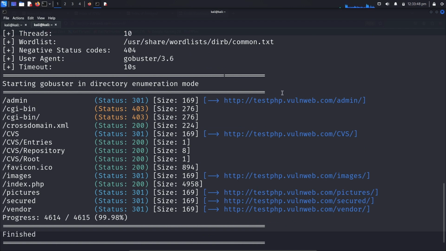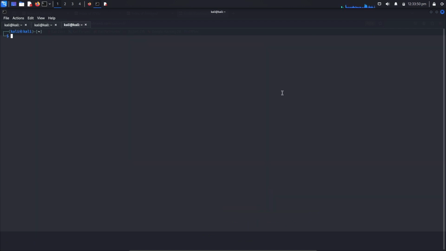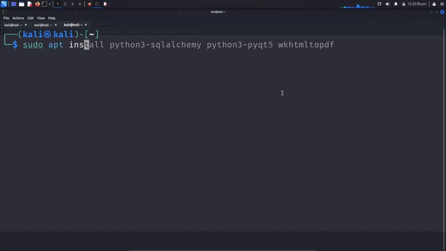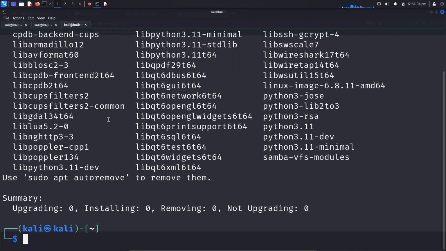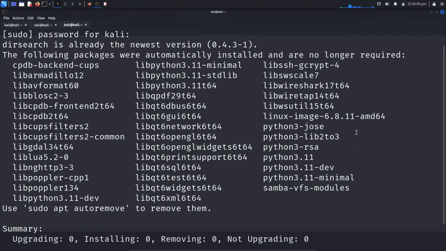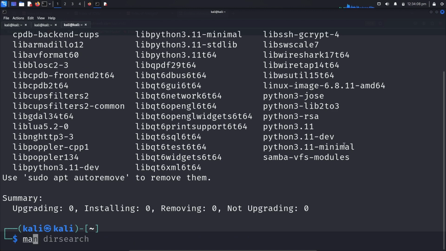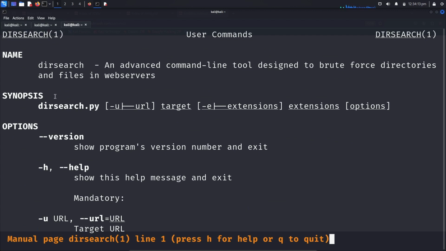Let's move on to another tool like dirsearch. So dirsearch is also not installed on Linux. You have to install it by entering the command sudo apt install dirsearch. Okay, if you have not installed it before, you have to install it. I already installed it, so I don't have to install it again. Okay, and then man dirsearch. I can see the manual of dirsearch.